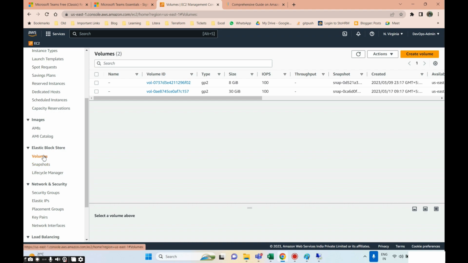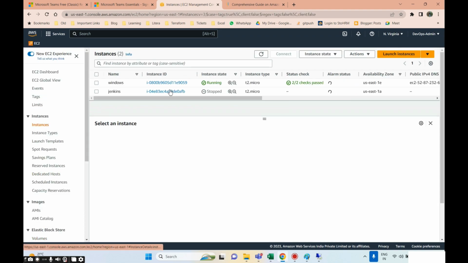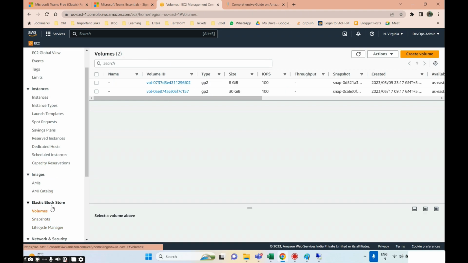Also there is a volume section. See, I have created one machine. The machine ID is 9053, which is the Windows machine, having a C drive of 30 GB. So 9059 is under the volume section.